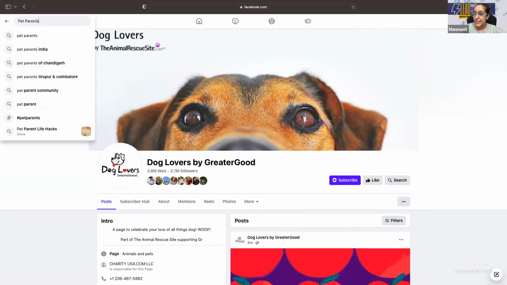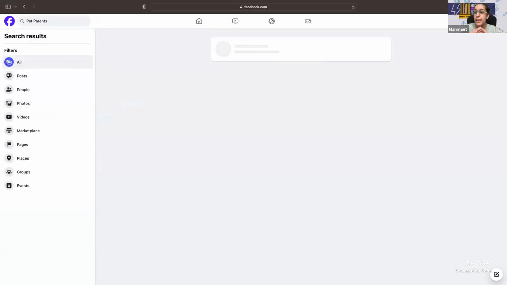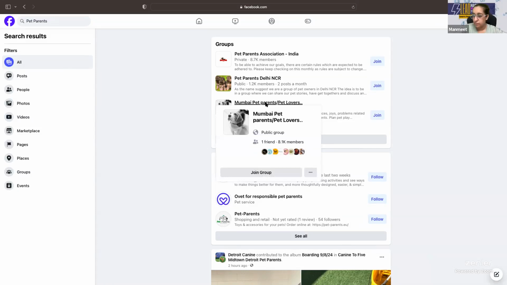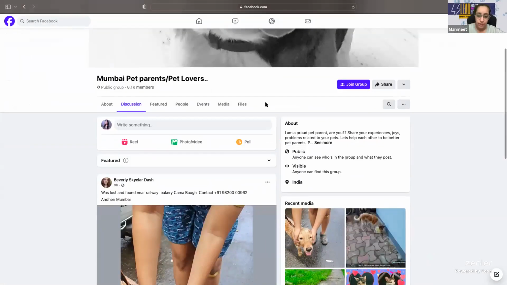Let me just hit enter rather than trying to find something. As soon as I hit enter, you will see I have got a list: all, posts, people, groups, pages. I am on all right now, so I can take a look at what groups and pages there are. I can see a group here, Mumbai Pet Parents and Pet Lovers. Now that is a city in my country. You might also see similar groups in your country.